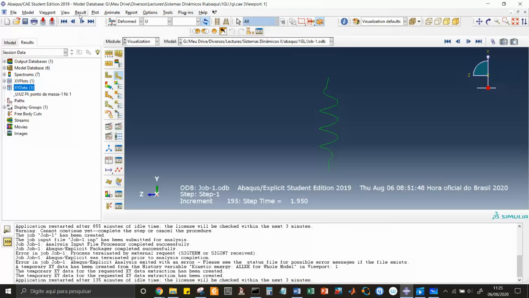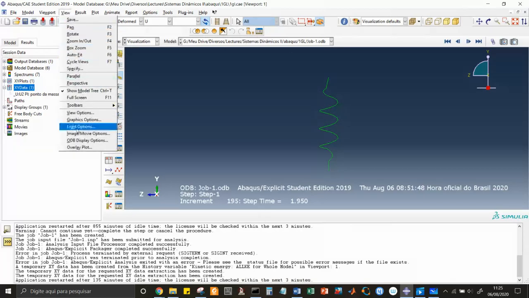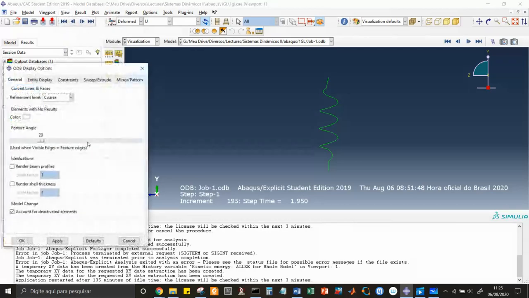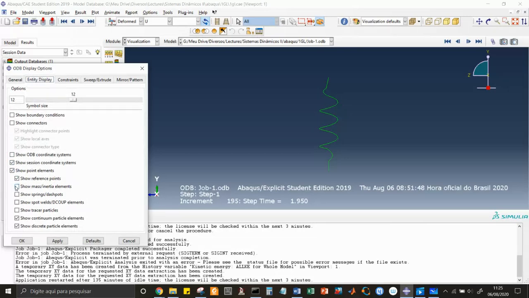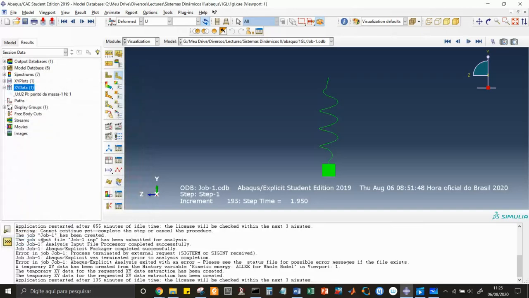I could also go in View, ODB Display Options, and then on Entity Display I could show the mass inertia elements, apply. Okay, so the mass is going to be here. I can increase a little bit the size, apply. Okay, I can put X here. Yeah, and then I can carry on with the motion.